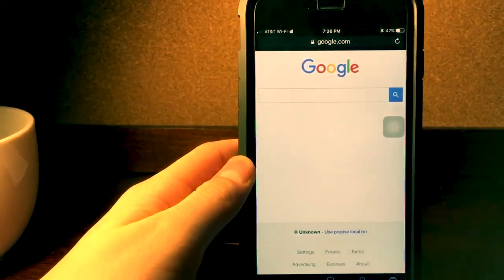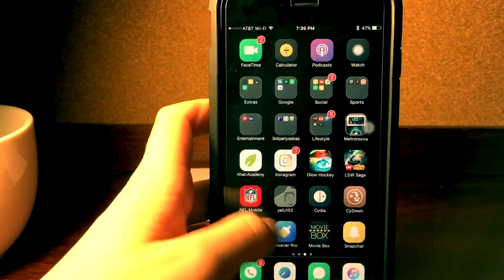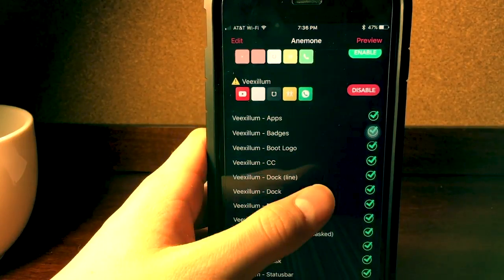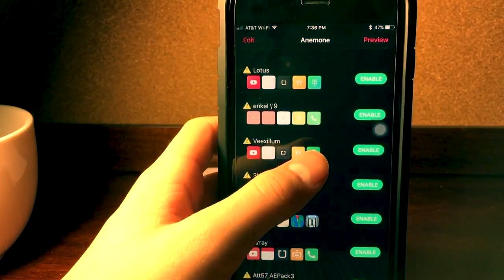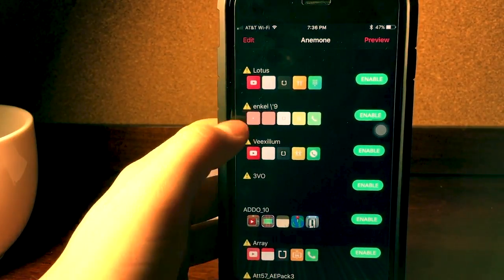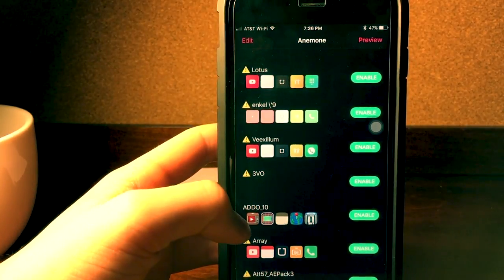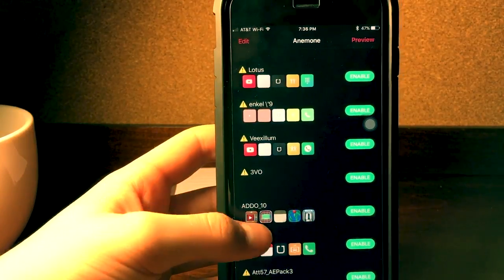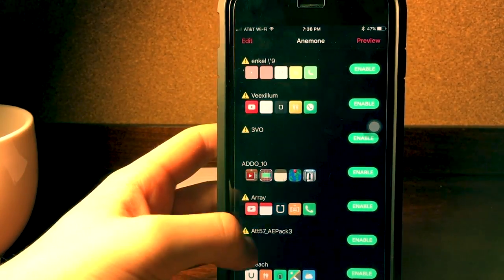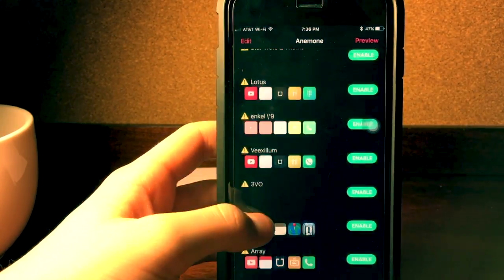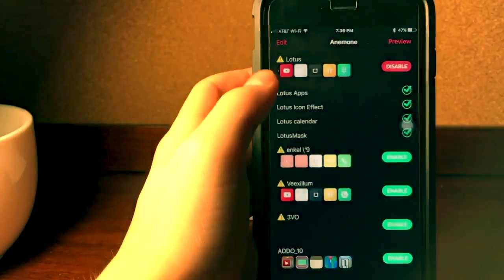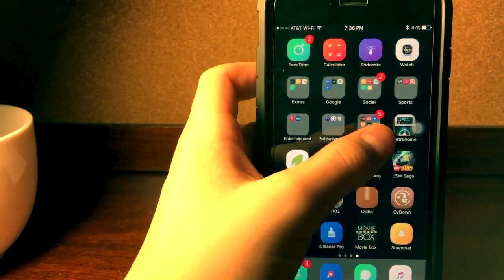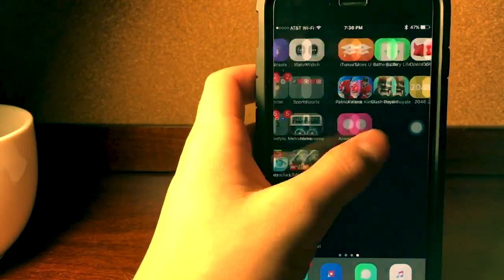So yeah. So the next thing I'm going to be showing you is the themes that I have. I have a few of them. A lot of them don't work yet, but if you use Anemone, you can get a lot of them to work. So I have Lotus, Ankle, Veexilum, 3VO, ADDO_10, Array, and Beach. This one doesn't work. So I'll just show you some of my favorites. Lotus is the one I was using in the beginning of the video. It's my favorite. I think this one's really nice and clean looking.